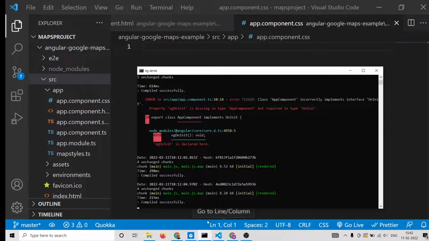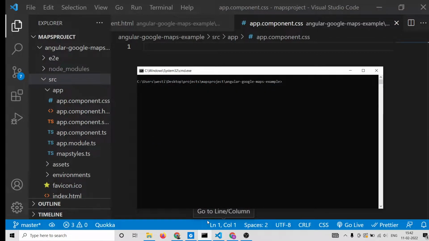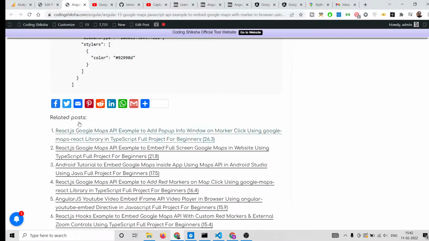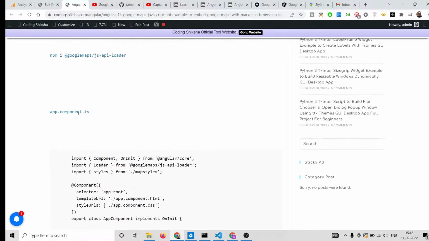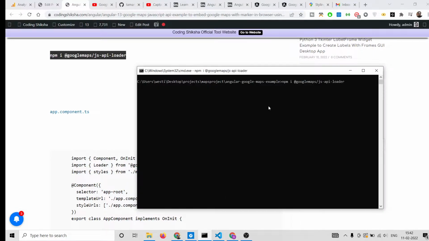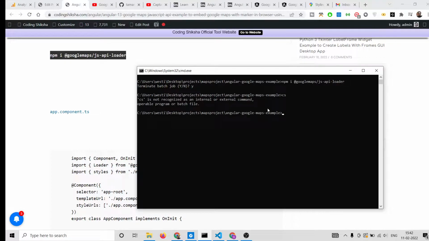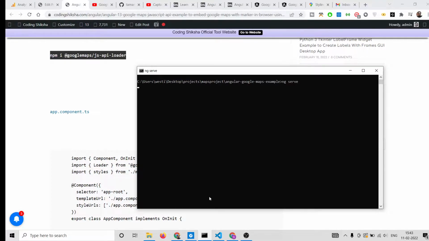So now first of all, guys, we need to install some dependencies. So I will stop the Angular application. You need to run npm i, and then you need to install this package. If you go to the video description link, I have given that command there. This is the command: npm i @googlemaps/js-api-loader. This is a library for the Google Maps JavaScript API for Angular. So just install this by using this command. It will hardly take 5 to 10 seconds. I have already installed it. So now let me start this Angular application once again.